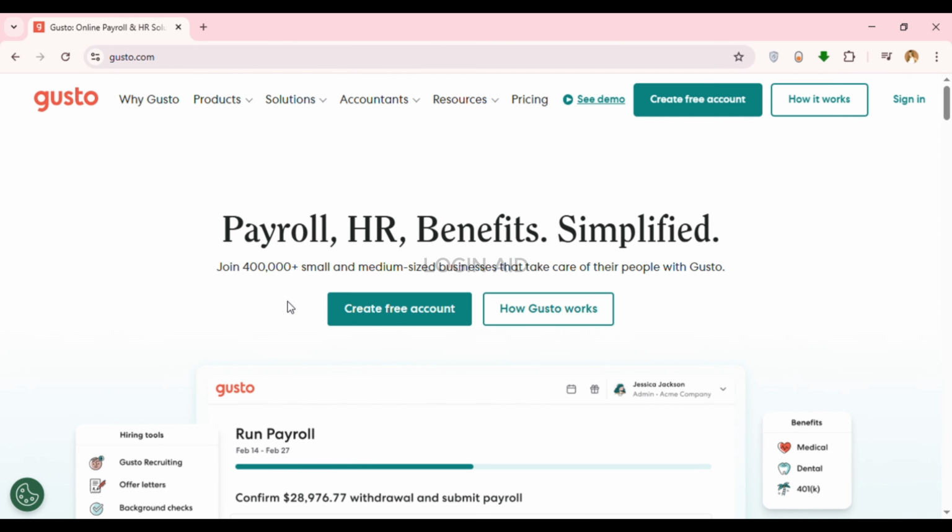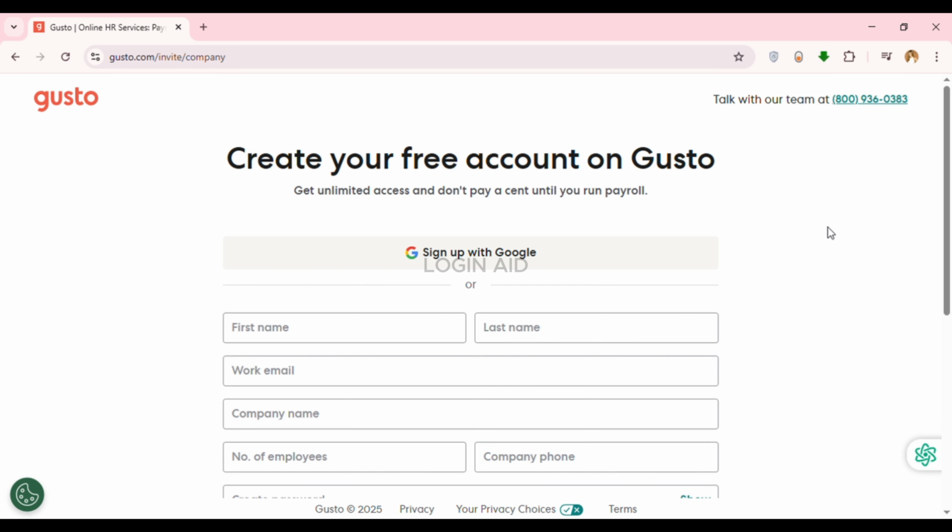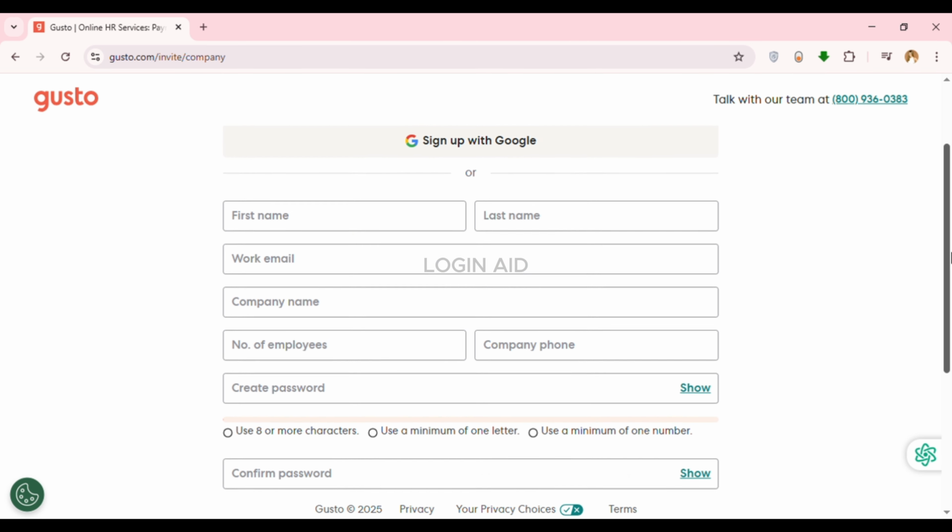Now you can see over here you'll be led to the official website of Gusto. Over here you'll be able to find the option for create free account, so simply click on it. Now you'll be led to the sign up interface. You can see over here you can either sign up with Google or you can simply sign up by providing the information. If you want to sign up with Google, simply click on the option sign up with Google. Otherwise, simply enter the information over here.